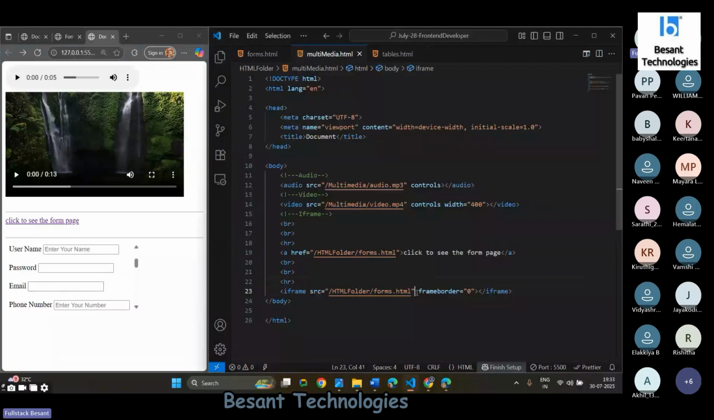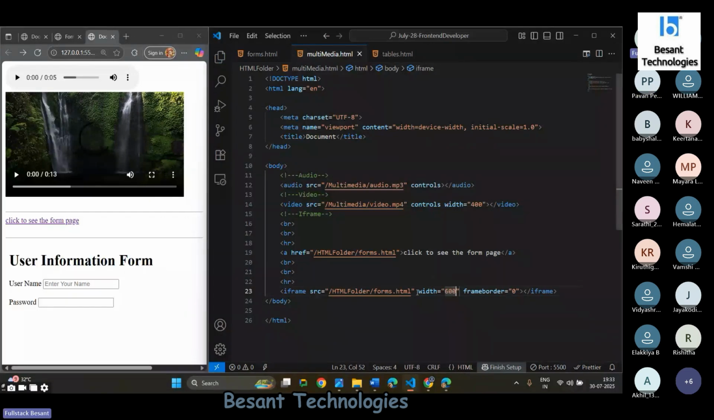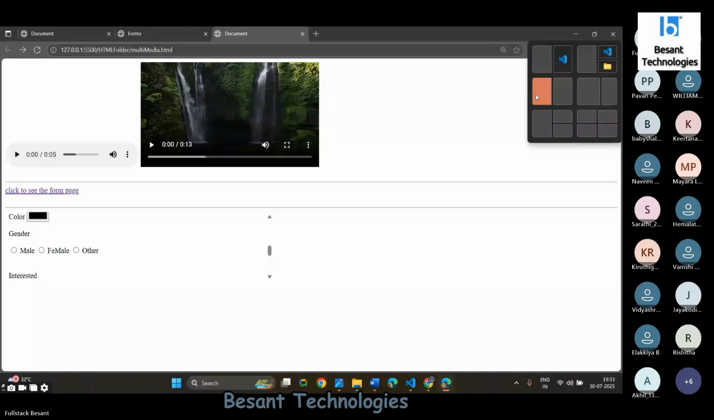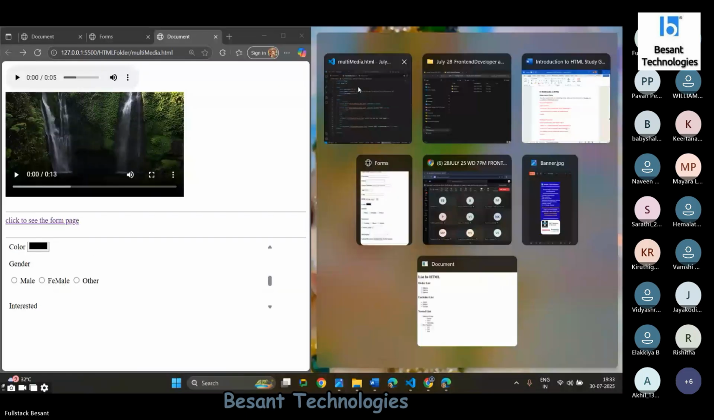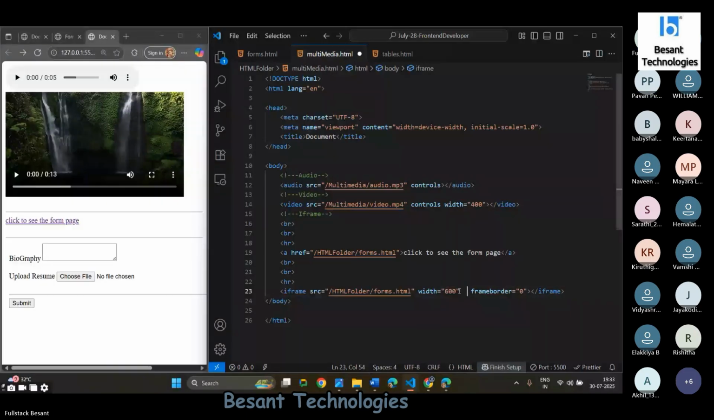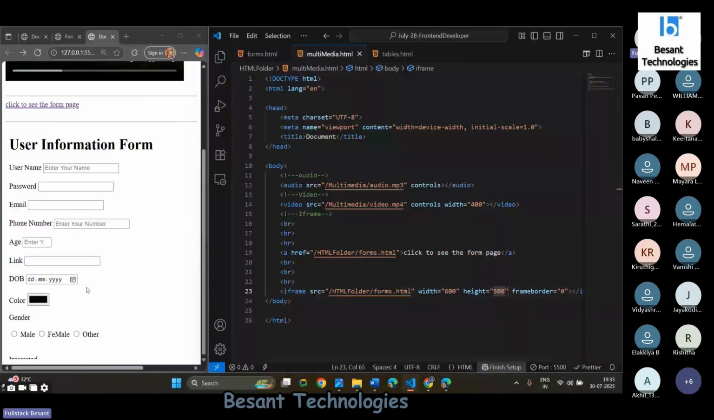Here also, I think you can adjust the width and height. 600. It's coming. Yeah, it's coming. Width is also supported. For height, yes, height is also coming.